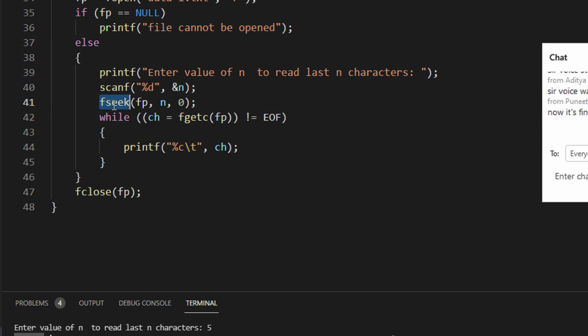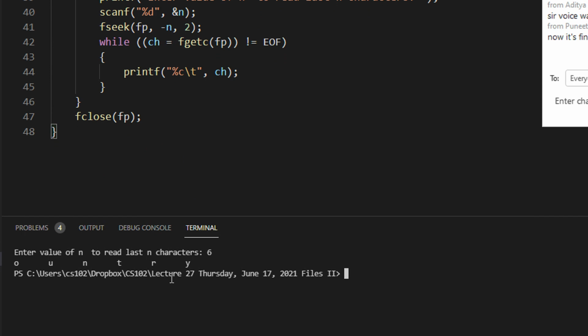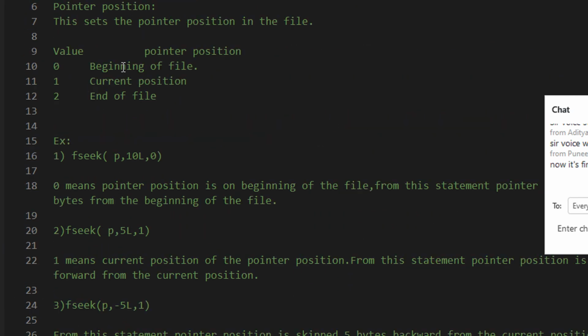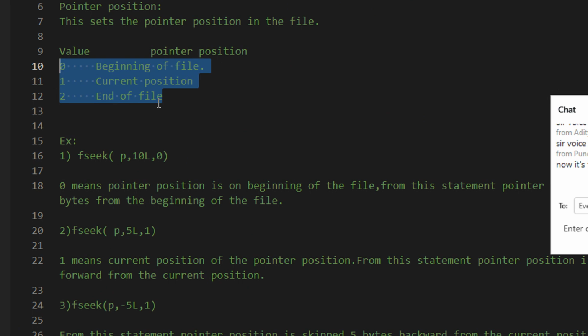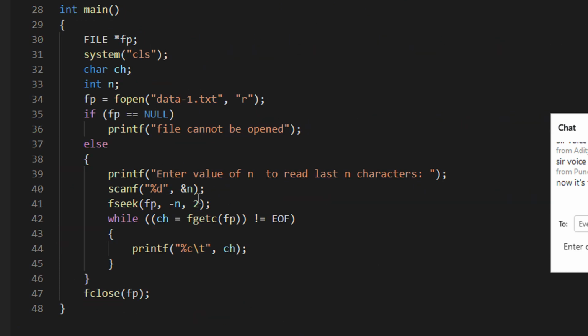So you can play around with fseek to see what outputs you get. Let's say you enter 2 and again enter minus 1, just to keep the original copy of the program. Minus n, if I say 6, this comes as the output. So just 3 things to remember in fseek, 3 positions: 0 is the beginning, 1 is the current, and 2 is the end of the file. And in the middle element, you say the number of characters that you want.